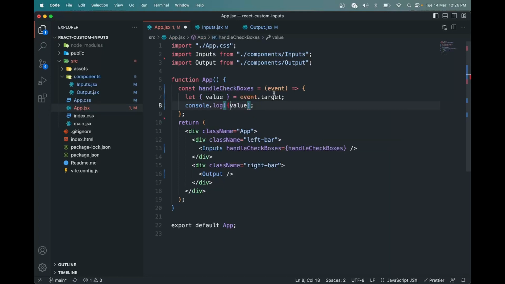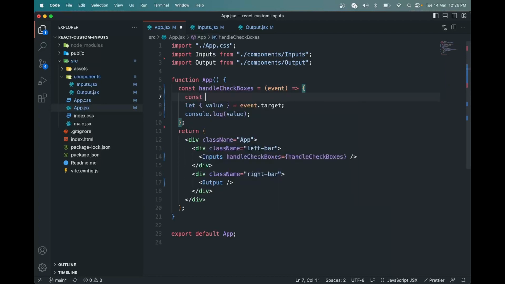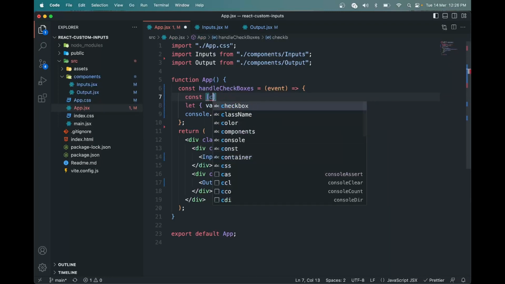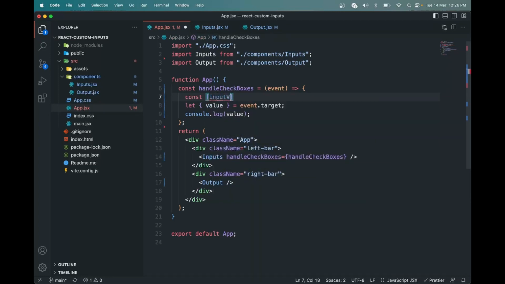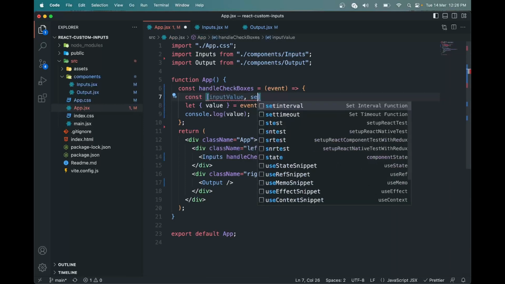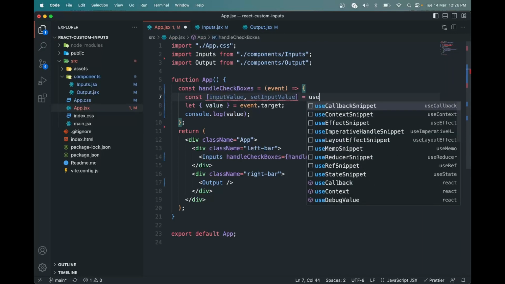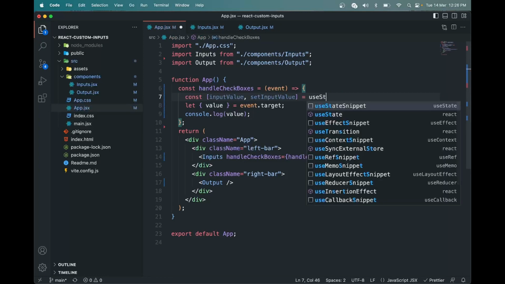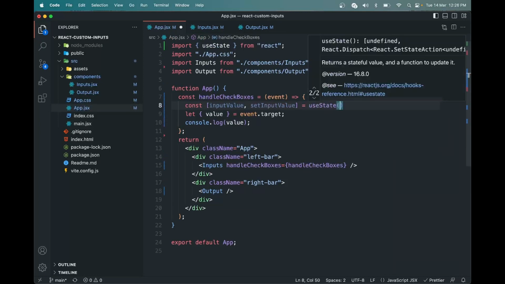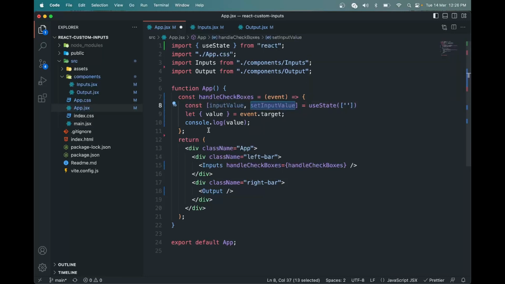Okay, so we can save this, and what else we need is to create one state. So say const inputValue, setInputValue equals useState, and let's say an array like this. Now in this setInputValue, we will set it like this, in the input value we will set using this.